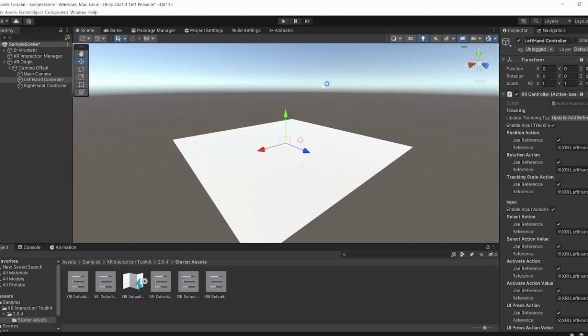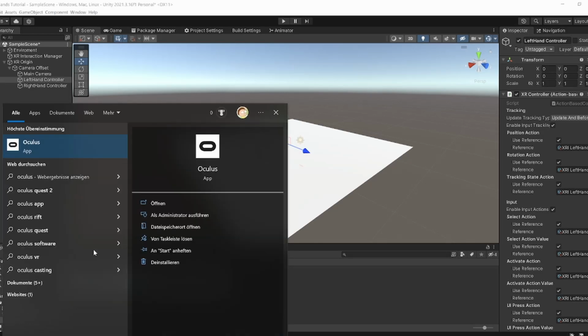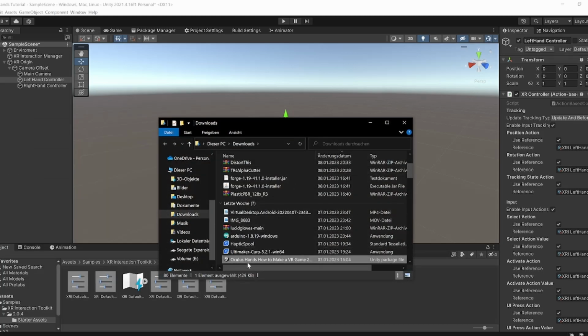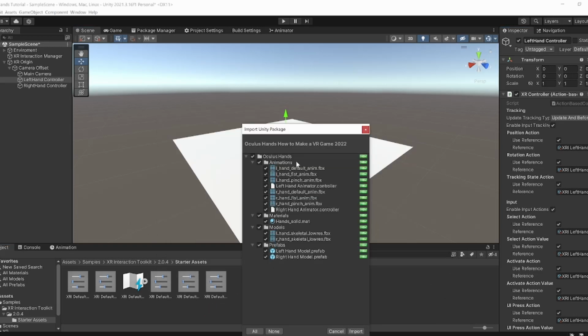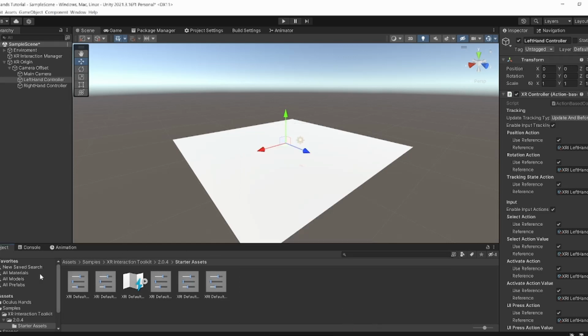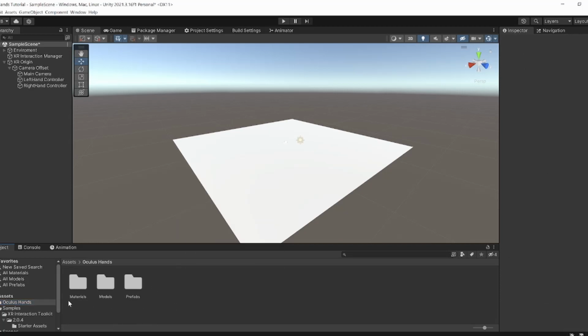So you're going to just download the assets, and I'll link them in the description. I already downloaded those and I'm going to import them. Yeah, all these, this is for the hands from them. You don't need the animation. And yeah, quick import. You can use the animations, but we're going to do them ourselves.